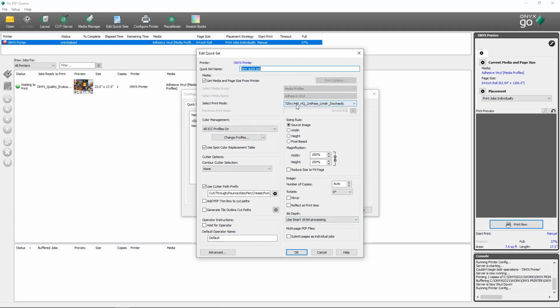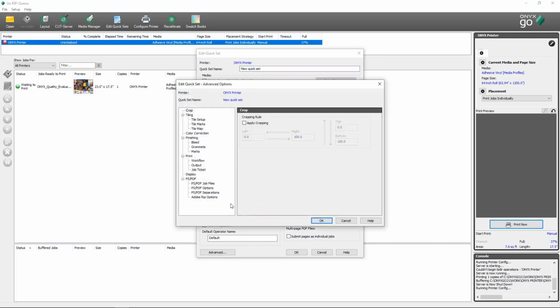Things like media profiles, print modes, color management settings, cutter options for assigning cut marks when ripping files, operator instructions, sizing rules to change the size of jobs that come through a quick set. You can set the number of copies per quick set. You can do rotation, things like mirror, reflect at print time, change the bit depth for processing, and also some multi-page PDF options.